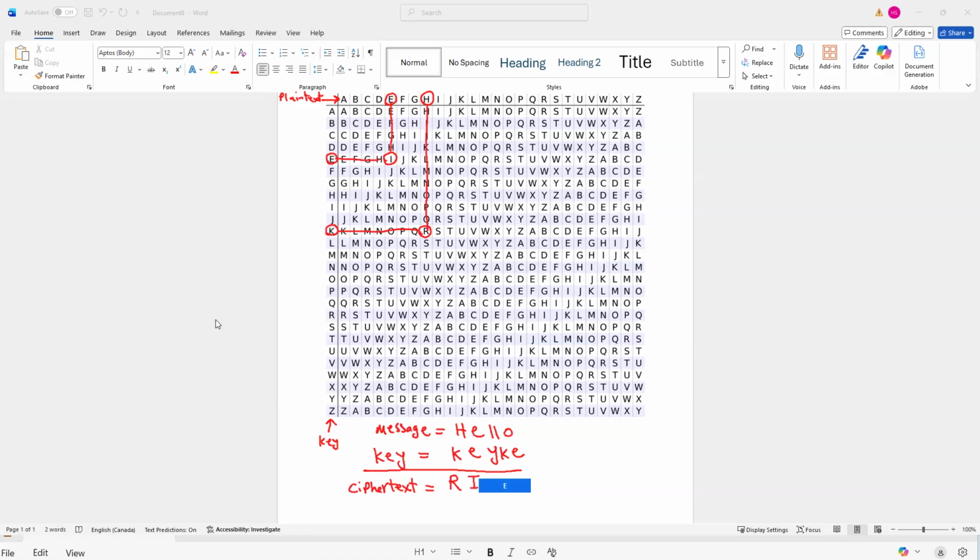Now the key is Y. Sorry, I'm just checking. The key is Y and the message is L. So I have to find the intersection of these two again. I continue here, and here also I continue, and you can see that I got to the letter J.